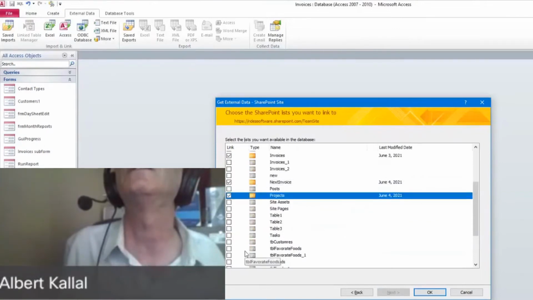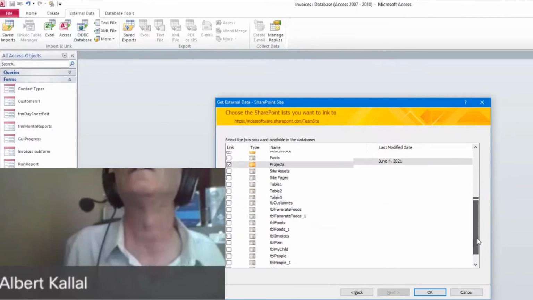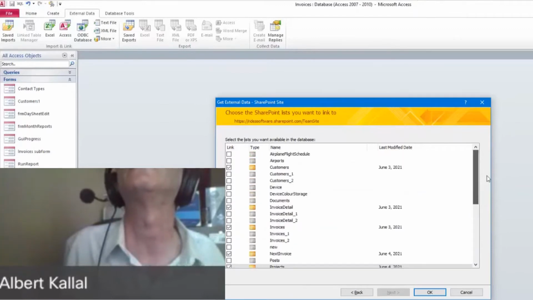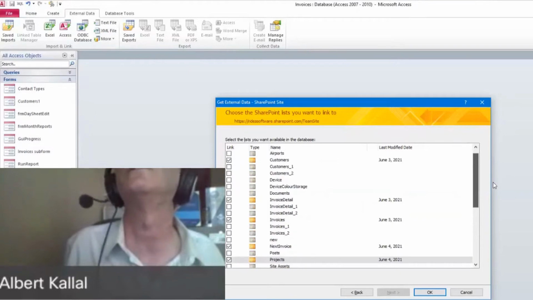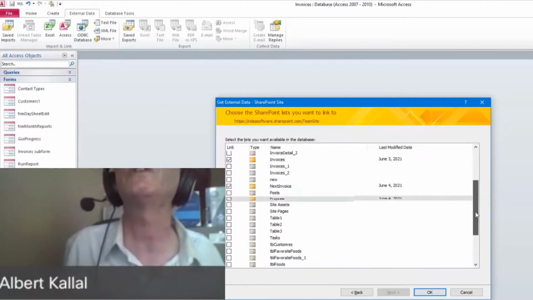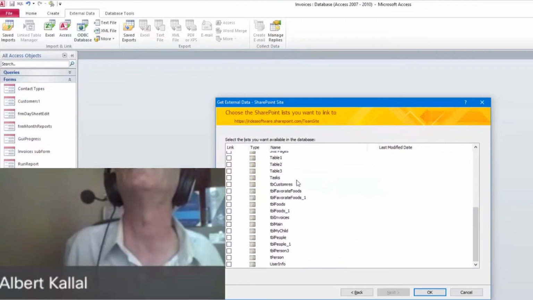and that looks pretty good. So let's just make sure I got that. I got customers, and I apologize for the extra ones in there, but not a big deal. Invoice detail, invoices, my next invoice, my projects, and I believe there was a table called tasks in here. Yeah.